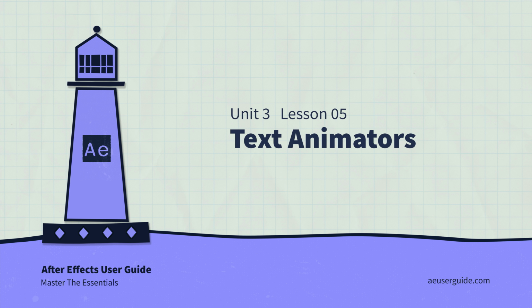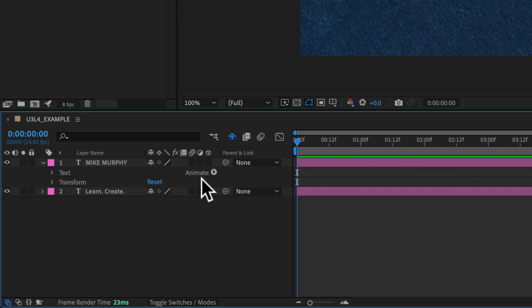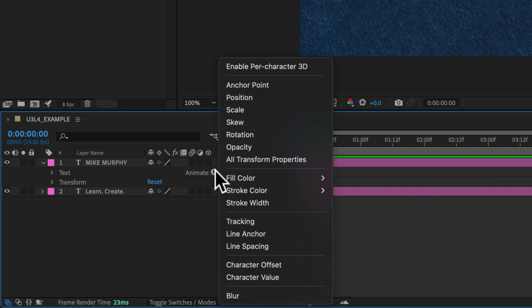In this lesson, you will learn about text animators, which are powerful features in After Effects designed to help you create very dynamic and complex text animations in very little time. To add text animators, just twirl open a text layer. There you'll see the word Animate. Click the arrow, and in this flyout menu, these are the animators, or the properties that you want to animate.